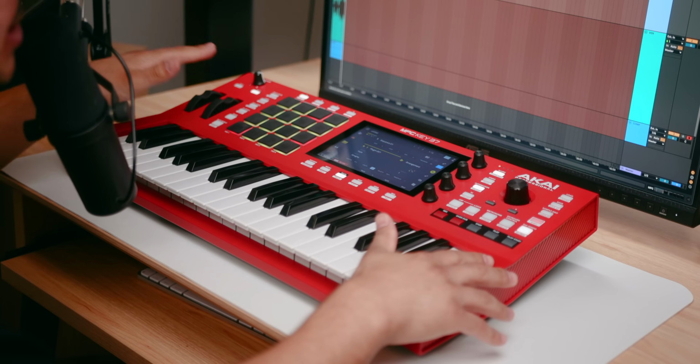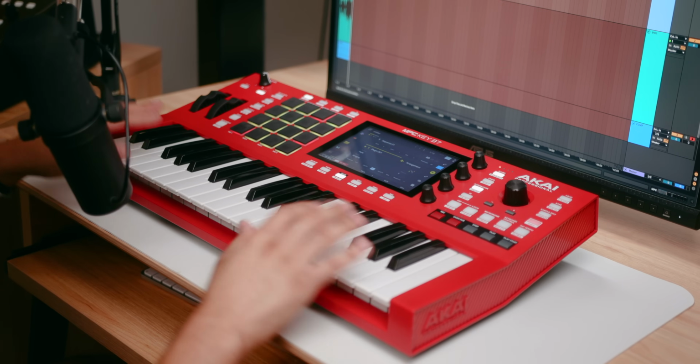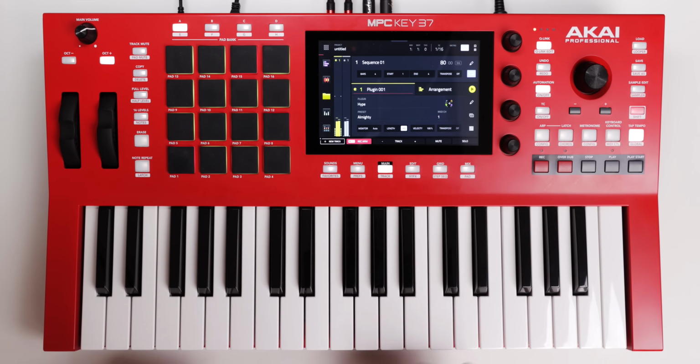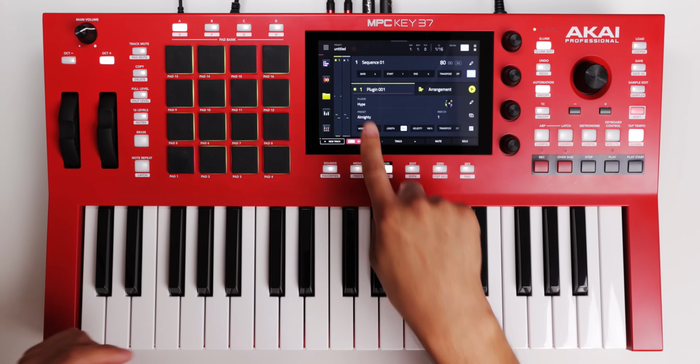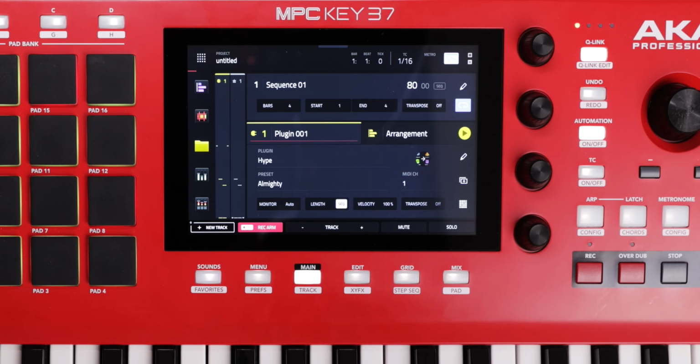Right here, I have the MPC Keys 37, and when you power on the 37, it always automatically starts you off with an instrument plugin. So right now I only have one track, but I do not want to start with this instrument plugin. I want to switch this instrument plugin into a drum track.